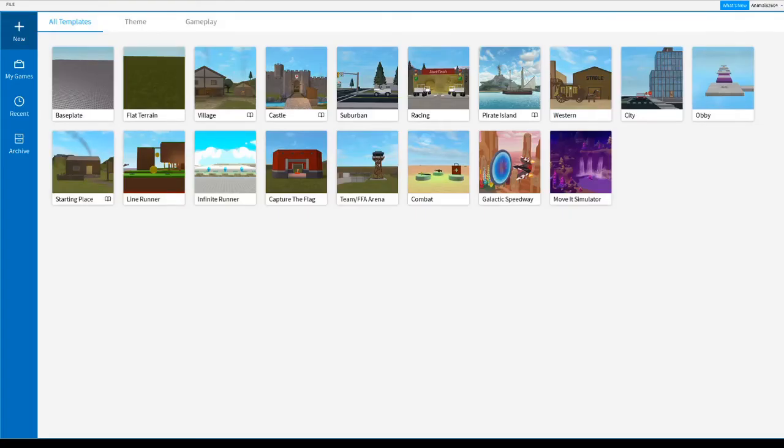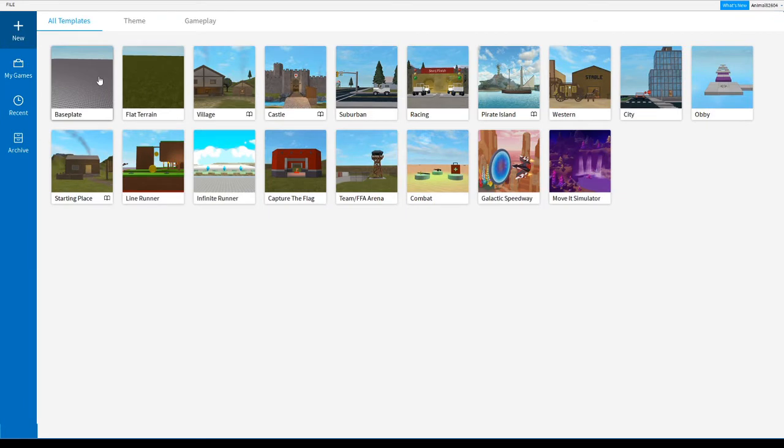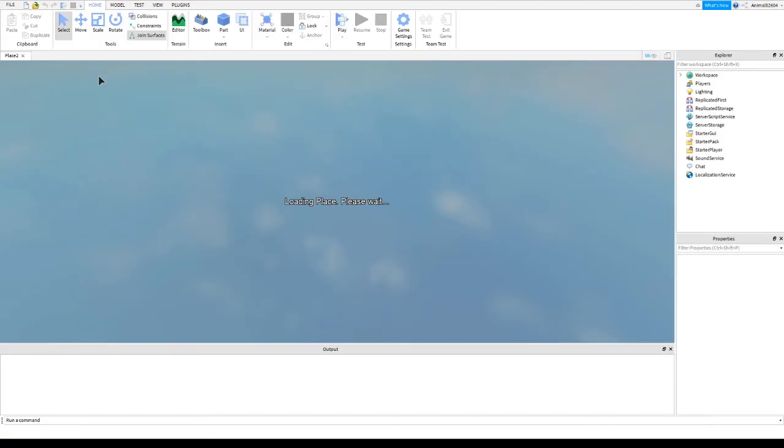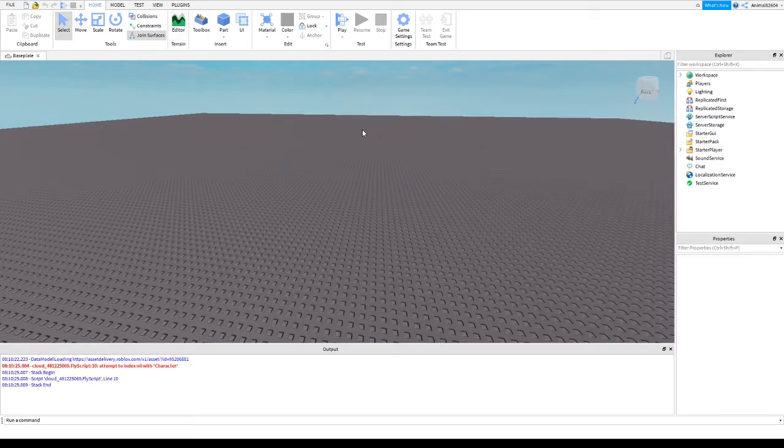Hey guys, welcome back to another video. Today's video, I'm going to be showing you how to create a Screen GUI so that you can have like a settings screen or something. I don't know, this is all up to you. I don't care what you do with it.